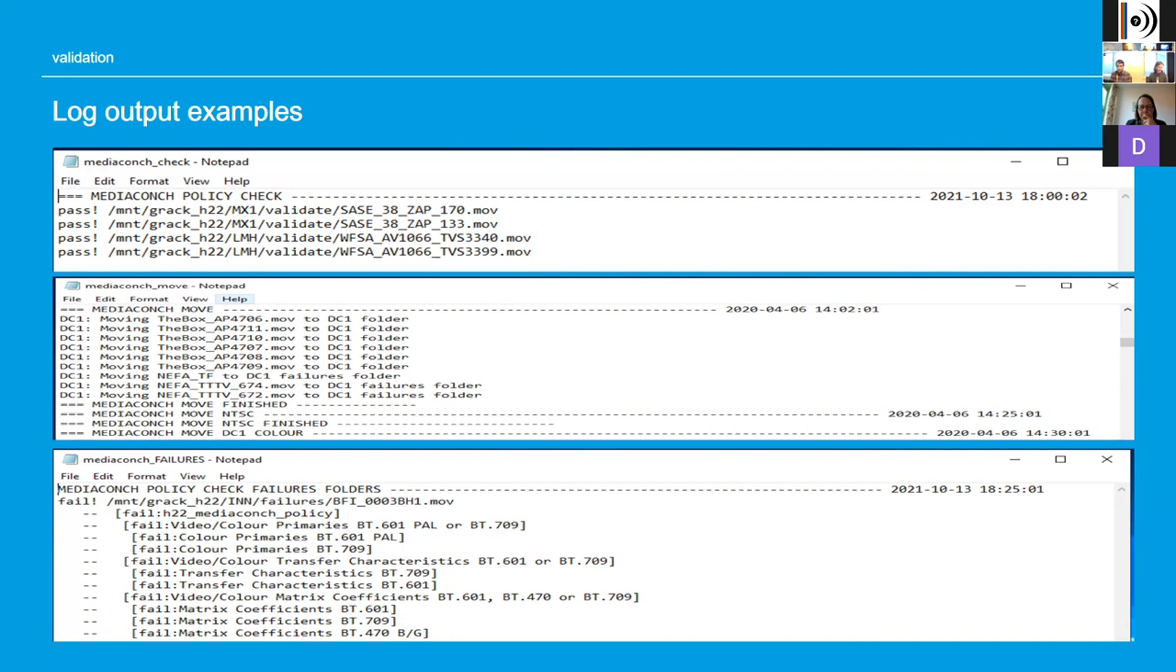In the middle is MediaConch move.txt, which describes the move of the files to either the failures folder or progression to the next stage. Lastly, at the foot of the screen, you should see an example of a failure output, including the fields which were problematic. This output can be used as a basis for discussion or, when required, appended to a supplier's resupply request.